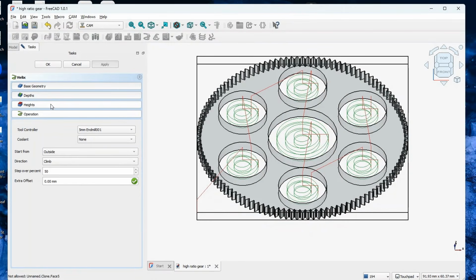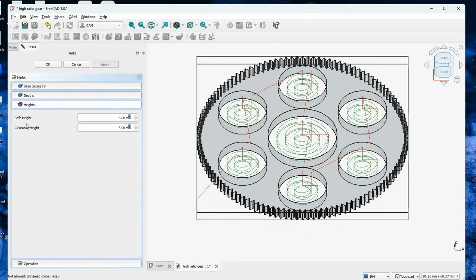One thing that's interesting is heights. We've got safe height. Now, the height of this material is 3mm, it's identical to the safe height. That's how far the tool head will move up from its job to make sure that there's clearance. If you don't like that safe height, you can change it. You can just type in something like 4mm or 5mm.